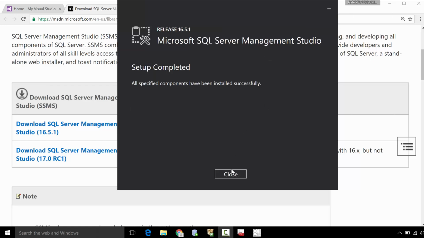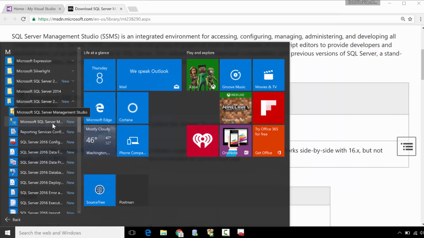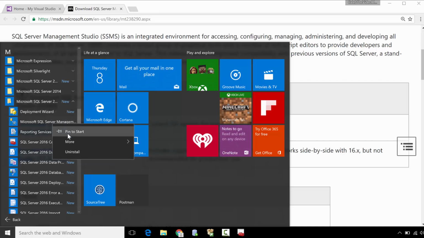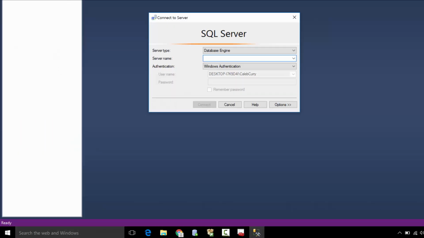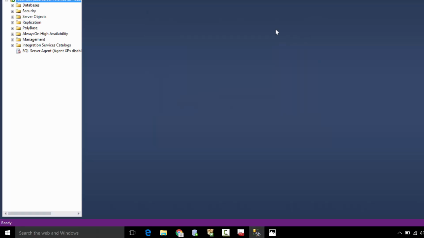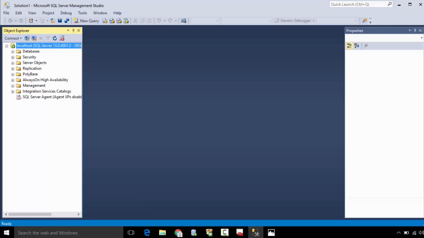All right, so it's done. Close that, and now we can open up All Apps, and here is the shortcut, Microsoft SQL Server Management Studio. I'm going to pin that to the start menu so I can find that, and now let's open that. When you first open it, you're going to need to connect. I connected to localhost, and where did I get that from? Well, when we installed it, there was a bunch of information that popped up at the end, and that was part of it. That's why I took a snapshot of it. So you can see here, localhost. This is the app we are going to be using to type our SQL statements.